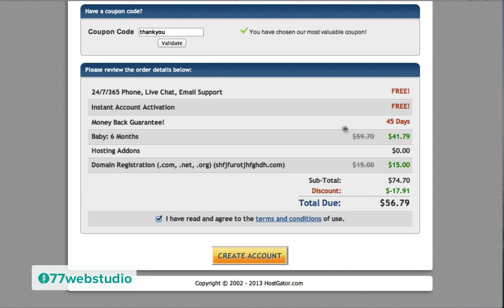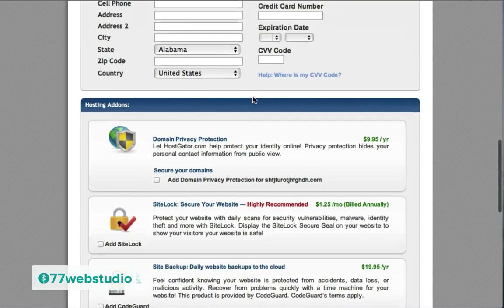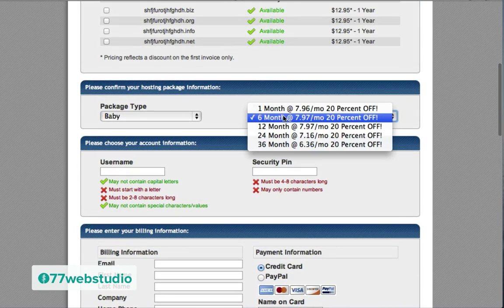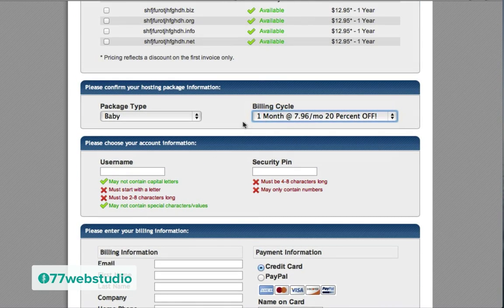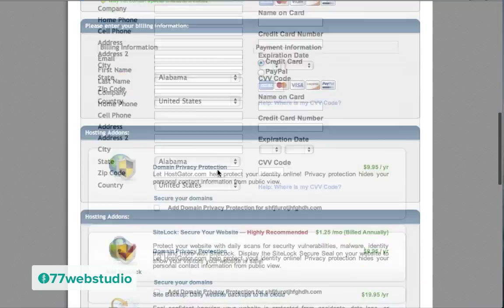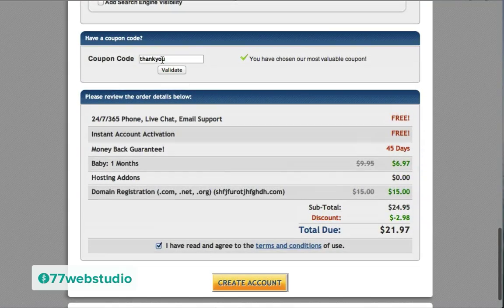Okay, once you have your order, I'm going to go back up here and add in just 1 month. Right now, I'm going to sign up for 1 month right here, and instead of using the coupon code thank you, I'll go back to my other coupon, WP Coupon 25, and click on validate. And now we see that my order total is less than $15.